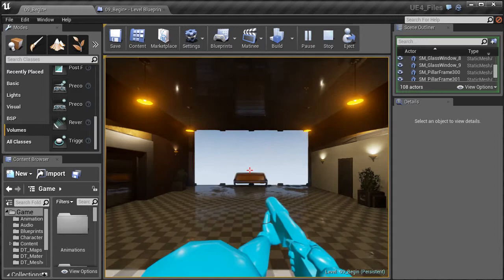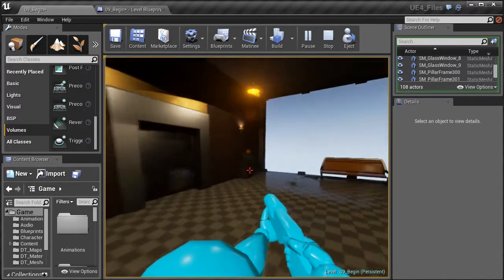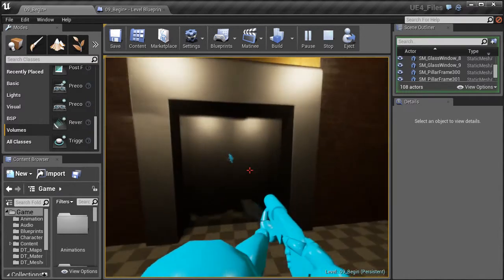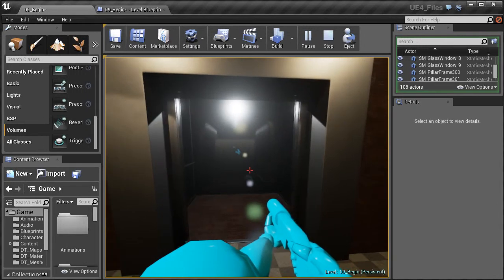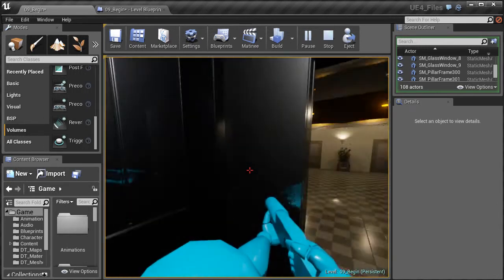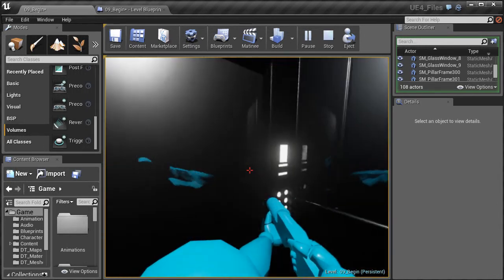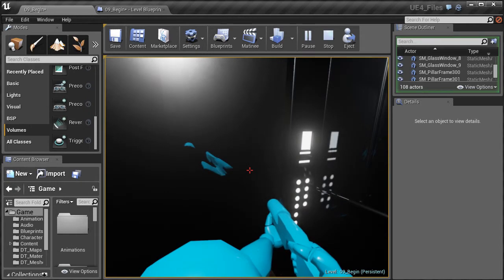Now, we're not going to create an elevator that is completely smart. I'm certain that we're going to get into some issues with maybe some logic or things like that. That's not the point of it. I just want to show you how to begin controlling objects like this using Matinee.